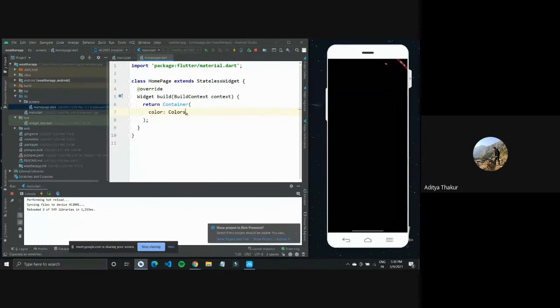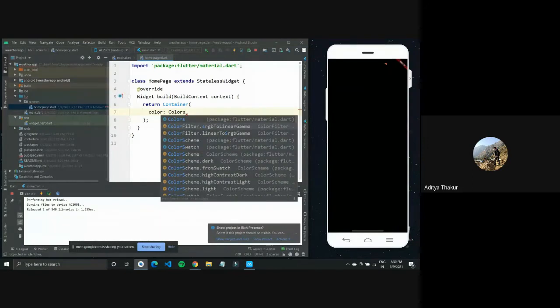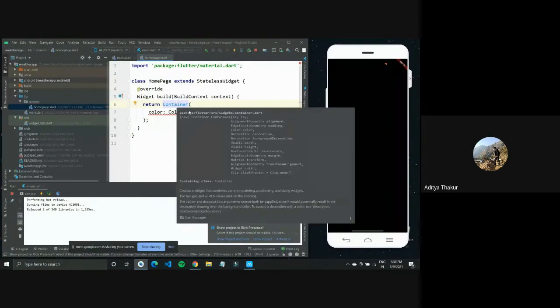But let's see, can we modify the color of this container? So I'll tap into the color property, which we have seen yesterday. But again, you can just simply go over to your container and try to see all the properties that are available with it. You can see that you can modify the width, the height, the constraints and all that. But we also have the color property.